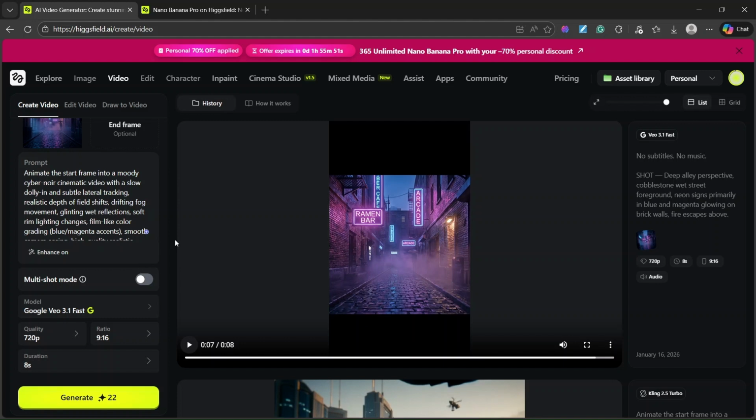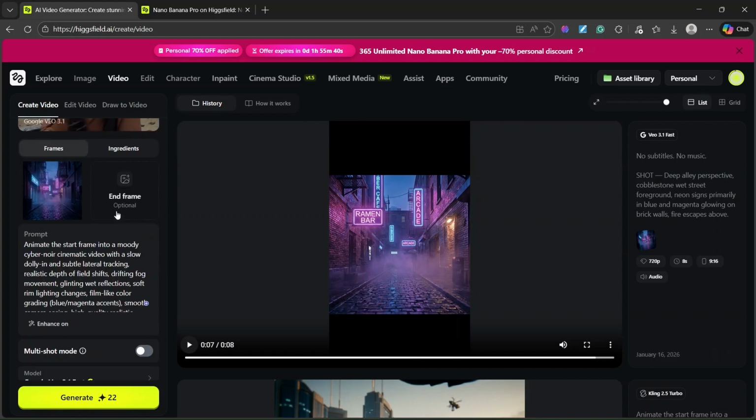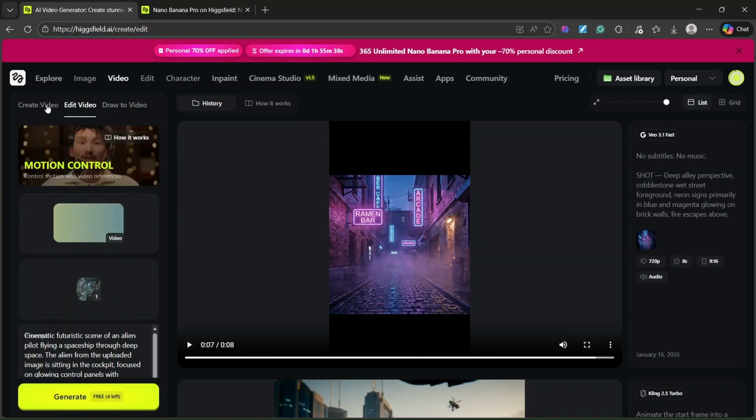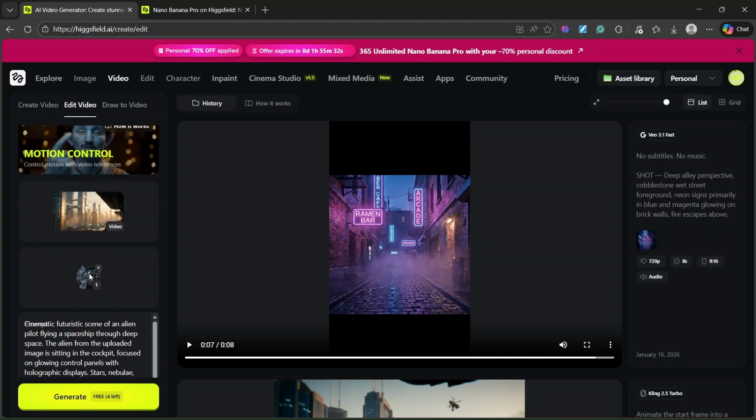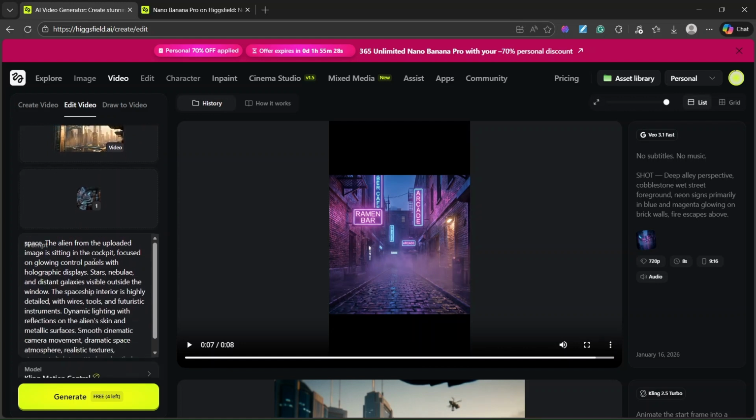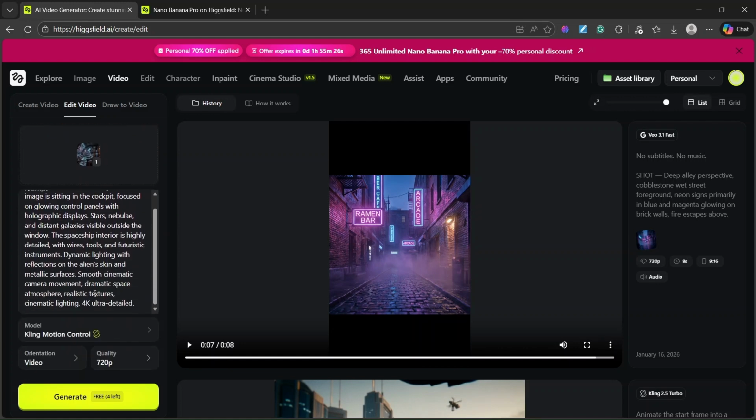This is useful for YouTube creators, short form content for reels and shorts, and filmmakers experimenting with AI visuals, and for creators who want to create cinematic video without complex editing. They also have a feature to edit video, where you can upload a video and an image that you want to add to your video, write the prompt, and select the model, orientation, and the quality.